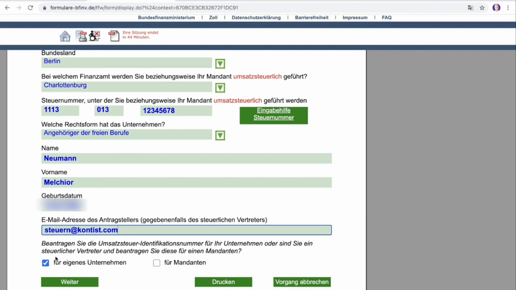You also have the possibility of indicating whether you are applying for a tax number for your own company or for a client. Of course, we're happy to do this for our clients as well. So, if you need a UST number and we haven't talked about it yet, you can simply send us an email to this address and we will take care of it for you. Of course, you can also do this if you're a client somewhere else, but then you may have to pay some additional costs. For our clients, so the clients of Contis Tax Consulting, this service is free of charge.